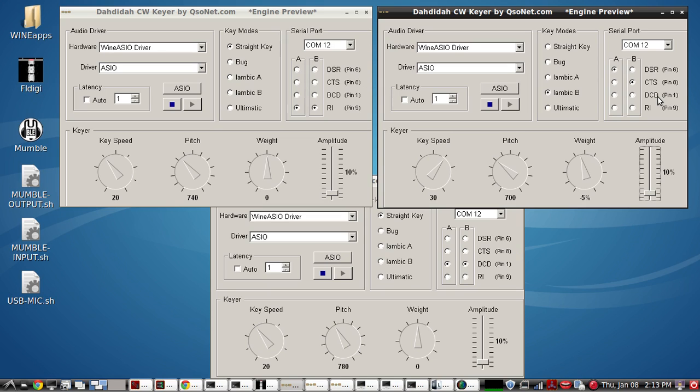And my paddle, dit and dah paddle, are hooked directly to the DTR as the ground, and the CTS and the DSR. So when you contact the DSR and the DTR, you get dits, and the CTS and the DTR, you get dahs. And I'll show you the hookup on a picture in just a second.